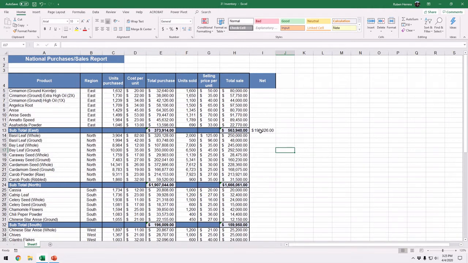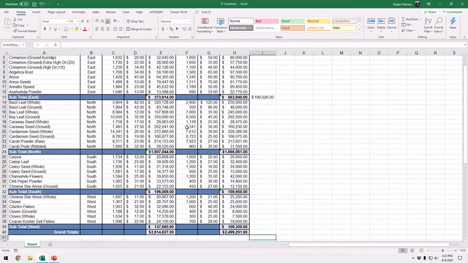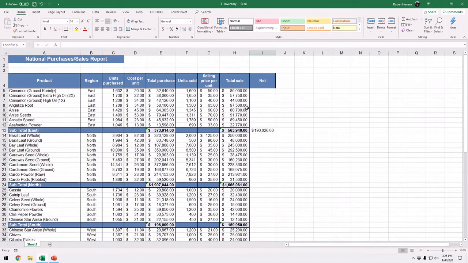I want to go back and look at my formula. Just double click on that, and notice right here, name manager is a very great feature also to move quickly from one place in your report to another.